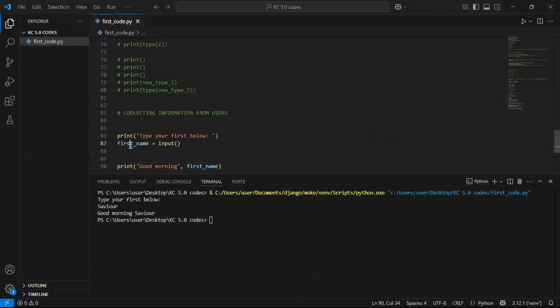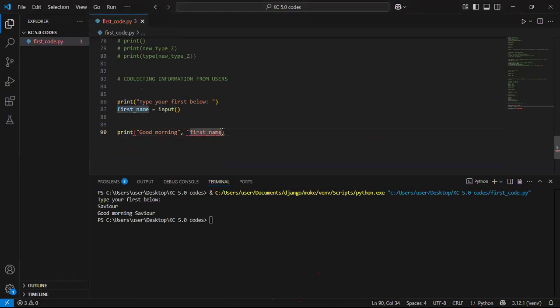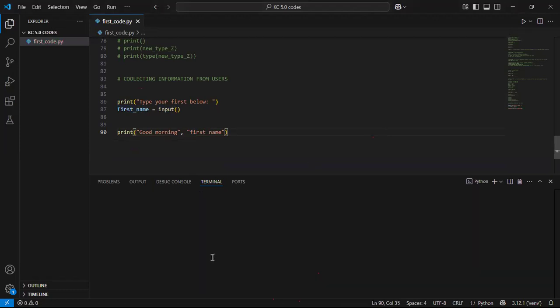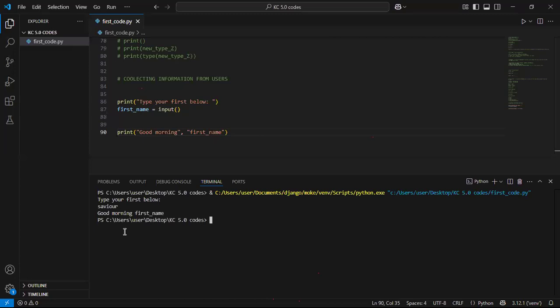Yes, this is a variable. Yeah, this is a variable name, and this is the value. So the value here is whatever value is being typed within this input function, right? So this is your variable name. That's why it's not in quotes. If I put this in quotes, then this becomes a string. So what I will have is good morning first name. If I execute this now, it will show good morning first name. So even if I type in Savior here, it shows good morning first name.